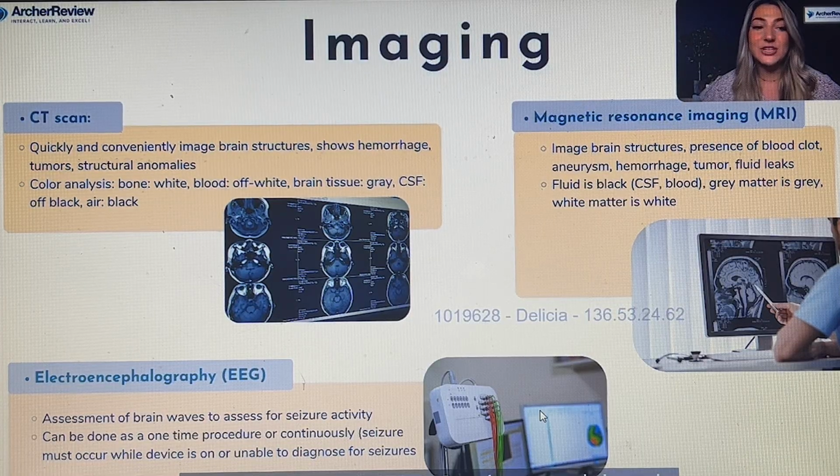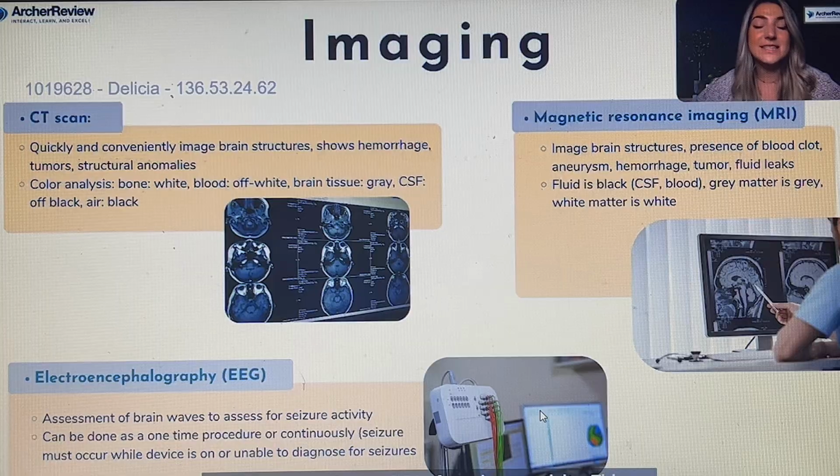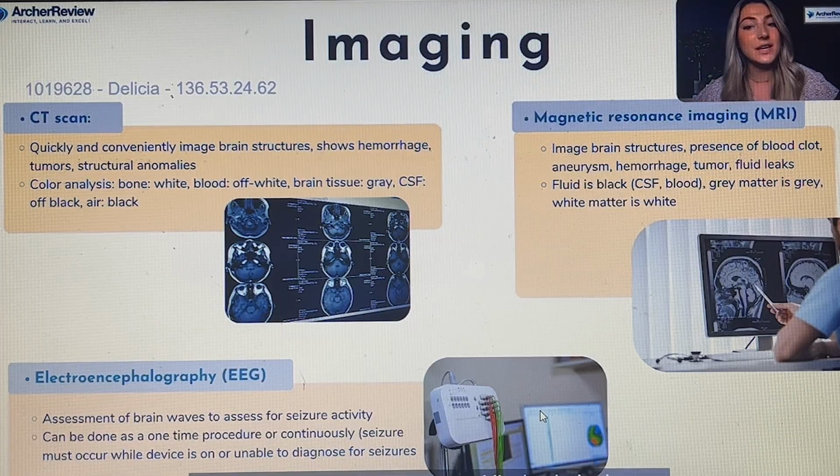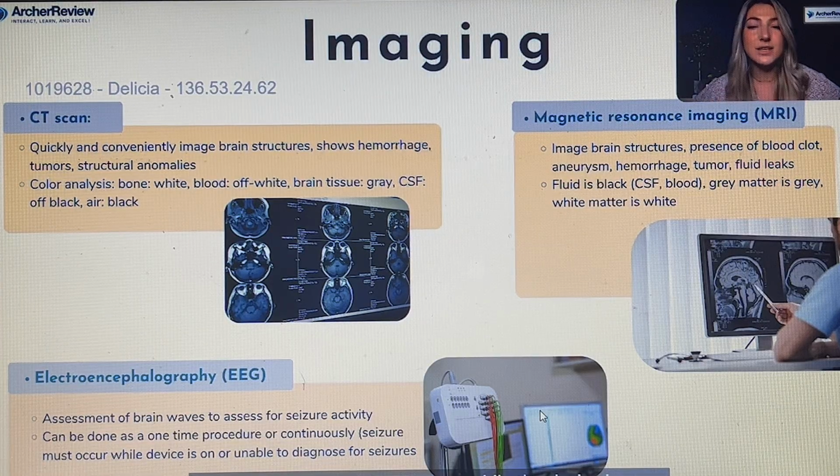Finally, here we have an EEG, or electroencephalography. This is to assess brain waves for seizure activity. This can be done as a one-time procedure, or it can be done continuously. Seizures must occur while the device is on, or it is no longer able to diagnose for seizures.